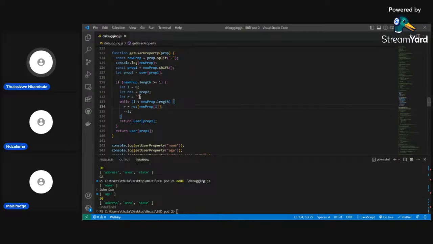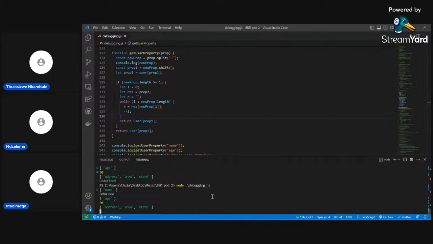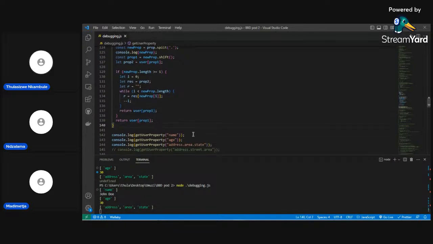Hey, are you following, Zalam? I think I'm getting a bit of it. I see this, but I think I'm missing something. Okay, let's see what the output is. Wait, wait, wait. Let's do this. I think the problem there is, r equals to res, then inside res, what will be res? What will be property two?